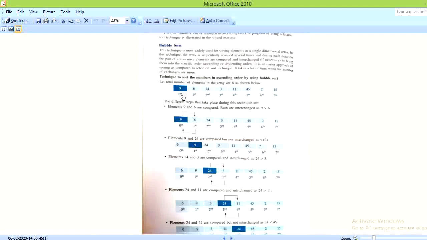Now it will compare two consecutive elements. You can see here different elements given in the array, like 9, 6, 24, 3, 11, 45, 2, 15. These are the different elements given at different subscripts, or you can say positions. In this we have to compare two consecutive elements. First, we compare 9 with 6. Whichever is the smallest element will come first, and the greatest element will go to the next position. In the first pass in bubble sort, the largest element in the given array will come to the last position. I will show you here.